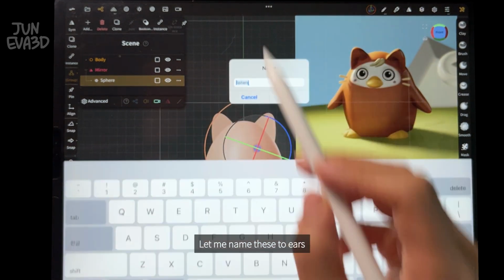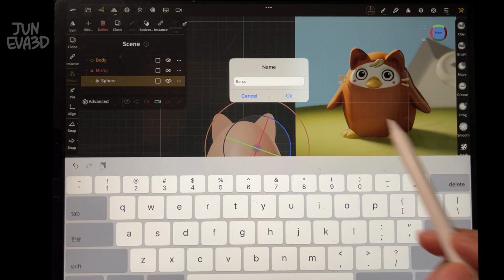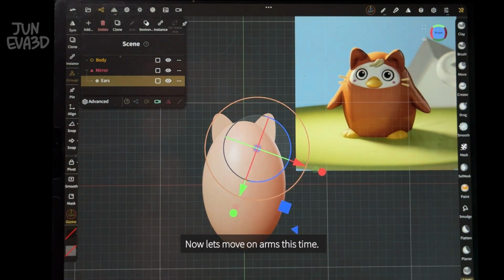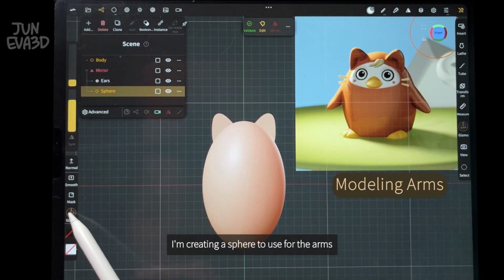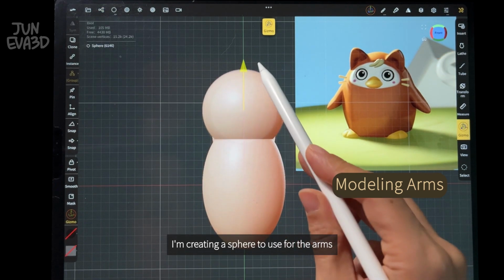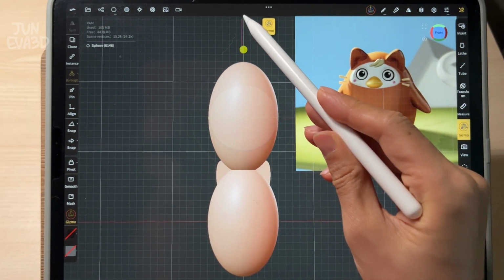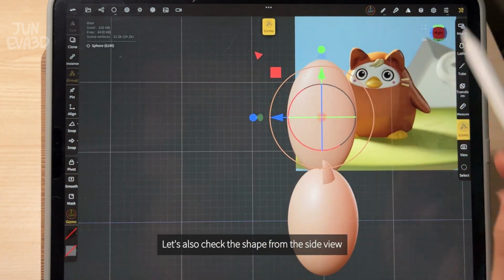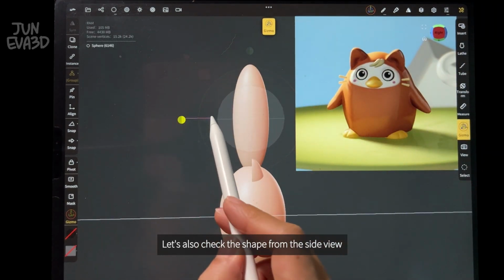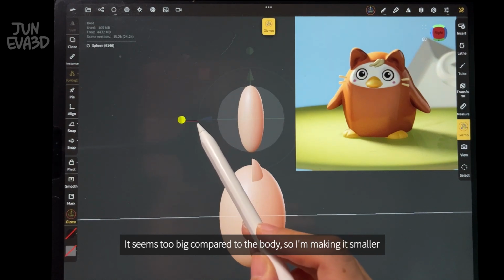Let me name these 2 ears. Now we are adding arms as another base shape this time. I'm creating a sphere to use for the arms. Move this sphere above this point. Adjust this shape to resemble the bird arms or wings. Let's also check the shape from the side view. It seems too big compared to the body, so I'm making it smaller.